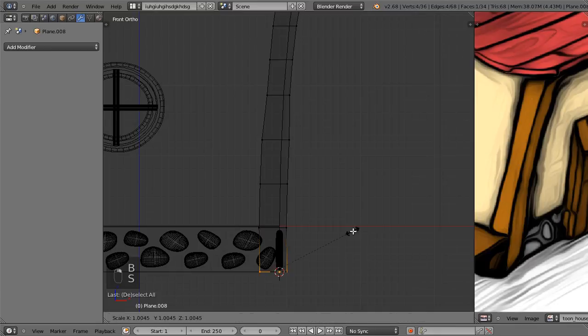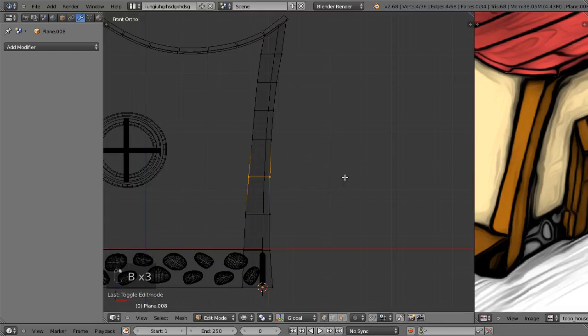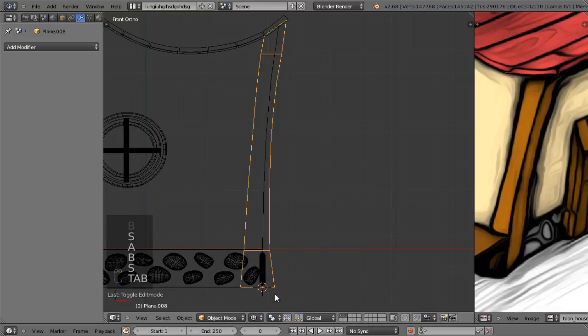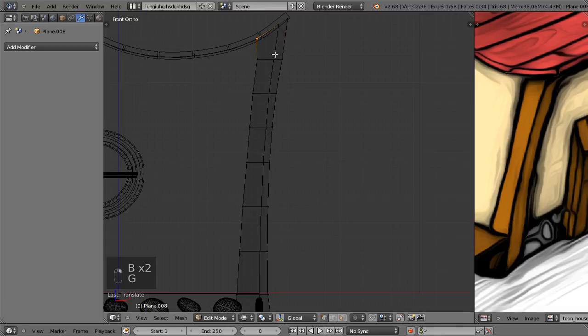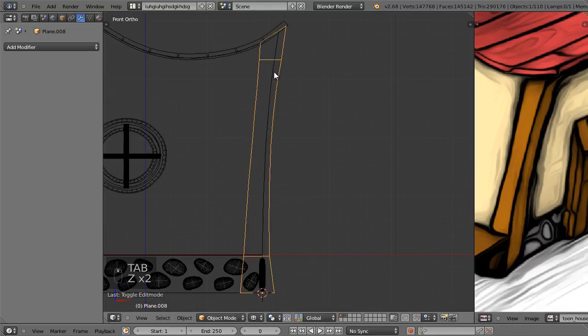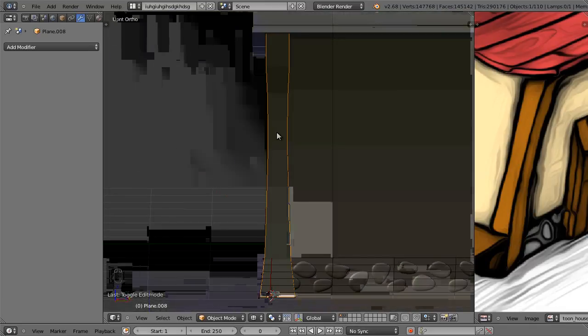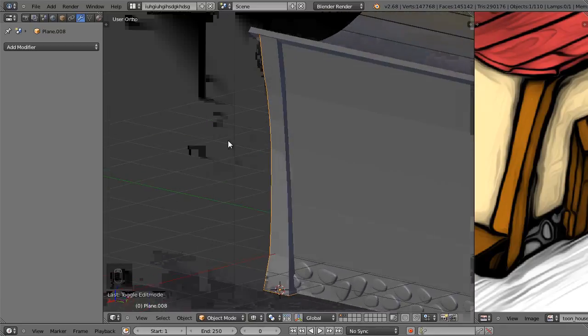I'm going to select the bottom vertices here and I'm going to scale them up to make this bottom end real fat. So you see it's fat at the bottom, it gets skinnier in the middle, and then a little bit bigger up towards the top here. I'm going to move these vertices manually. So just play with your support beam until you have a little bit of a shape like that. Looking good.